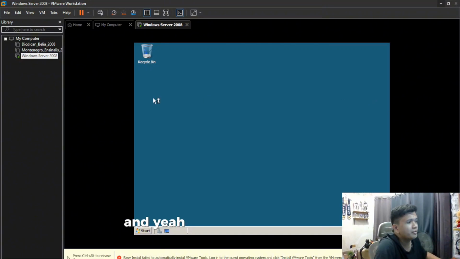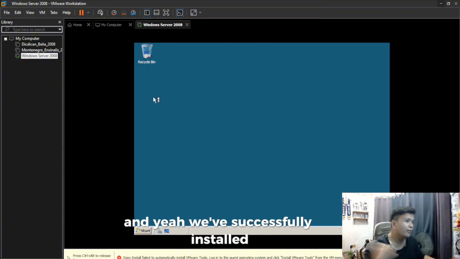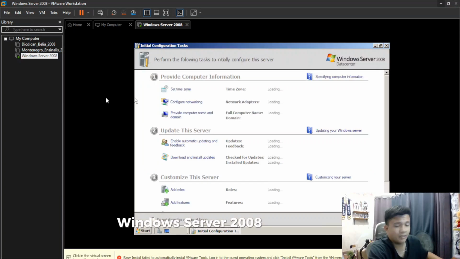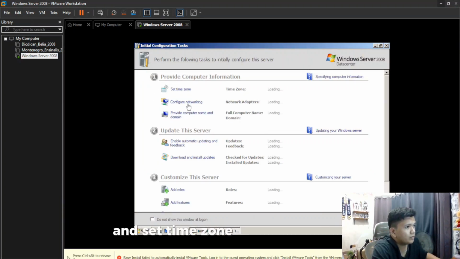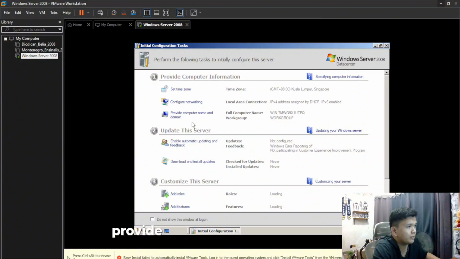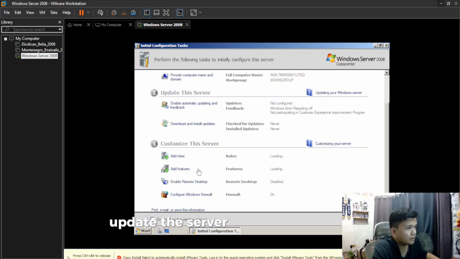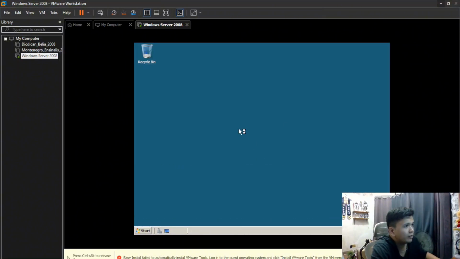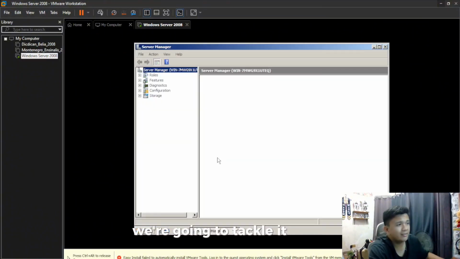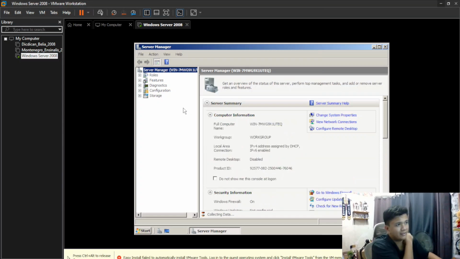And yeah, we've successfully installed Windows Server 2008 into our virtual machine. And set time zone, configure network, provide computer name, domain, sync, update the server, customize the server, add roles, add features, and everything. So we just have to close. We're going to tackle it next time.